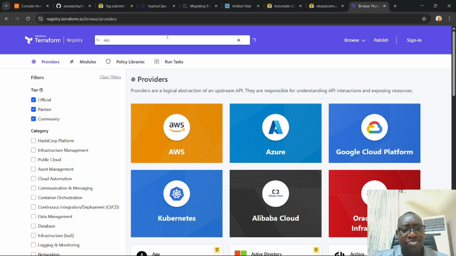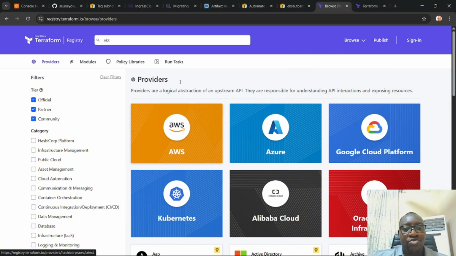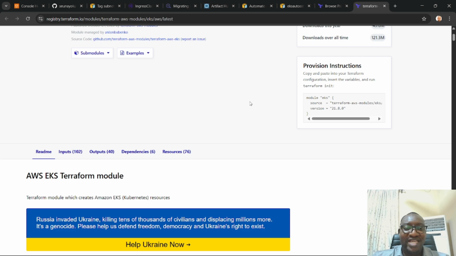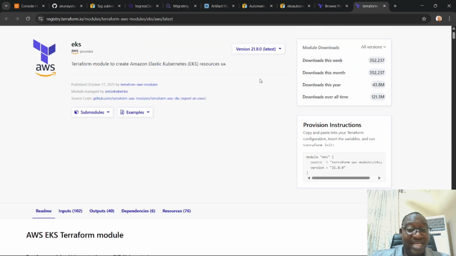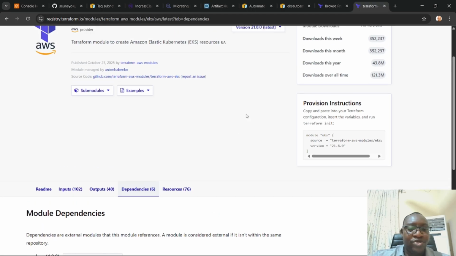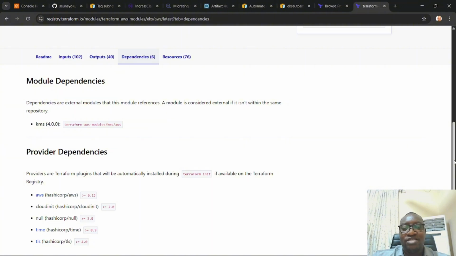I use the EKS module to just speed things up. So if you come here to the modules, you'll see the EKS modules right here. And of course, the latest version is 21.80. The first thing you want to check, if you're using any module at all, is the dependencies. The reason why you want to check the dependencies is because you want to know what other providers or modules that this module depends upon.